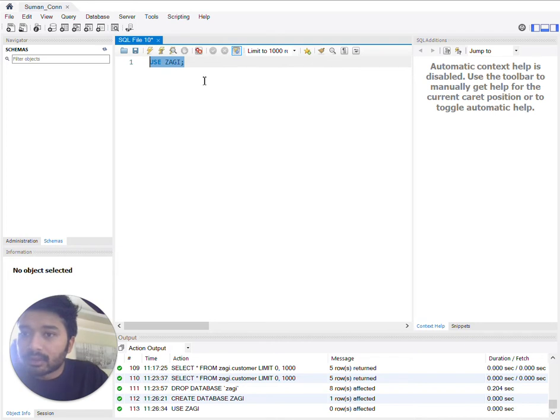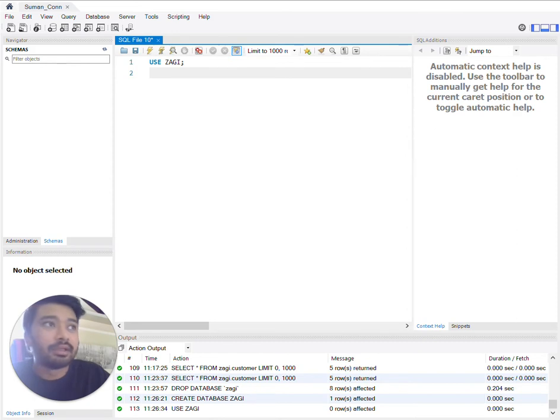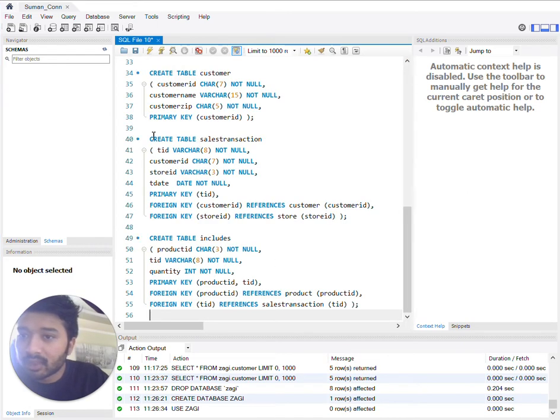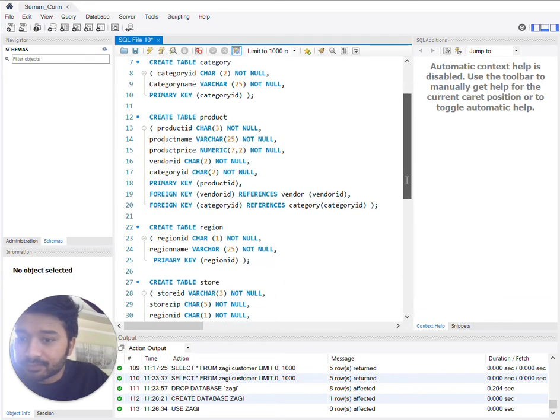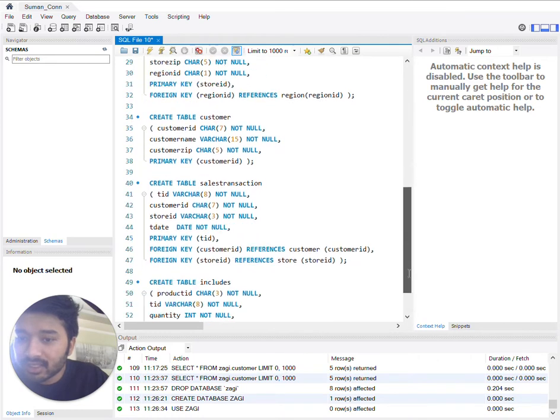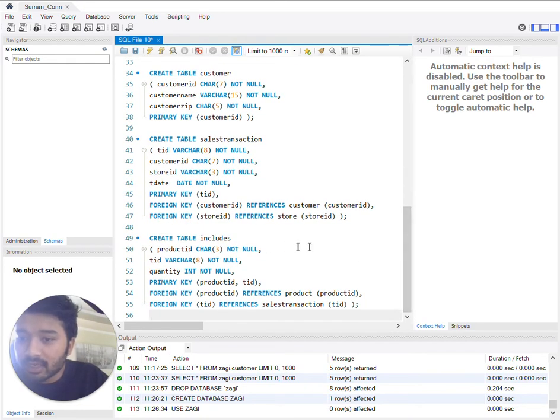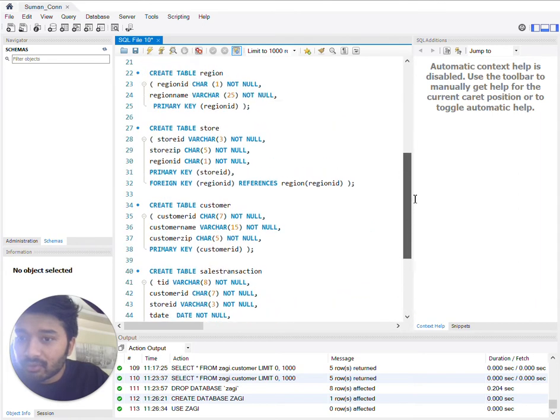After that, we're gonna insert a table on ZAGI. I already have written all the code provided in a book, so I'm just gonna copy and paste. What this is going to do is create a table in the database. We have a vendor, category, product, reason, and then we have a store. We have customer, sales transactions, includes. We have about 1, 2, 3, 4, 5, 6, 7, 8 tables.